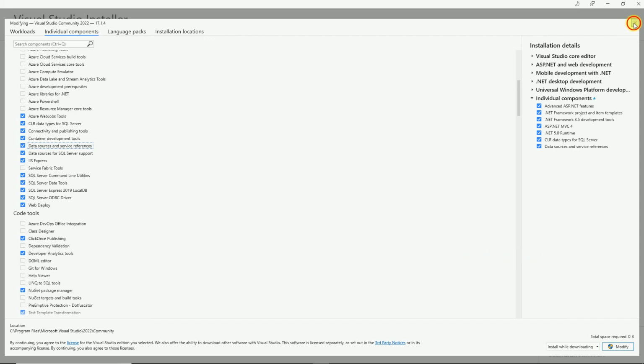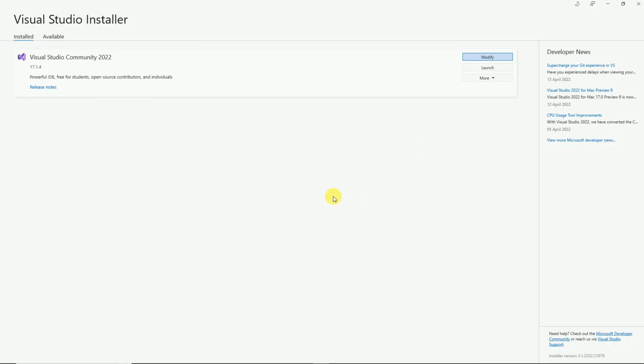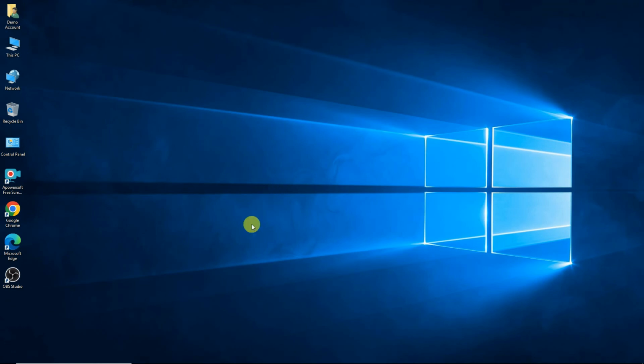So like this you can install the community version of Visual Studio without any license on our local machine. That's it for today.